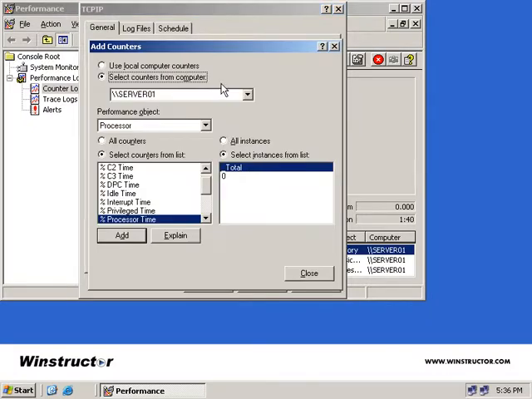And at the top here, we have the option to use counters that are available on the local machine or available from a specific machine. Now our specific machine does default to our local machine anyway, but if we do want to use a different machine, we can enter in the name of the machine here.